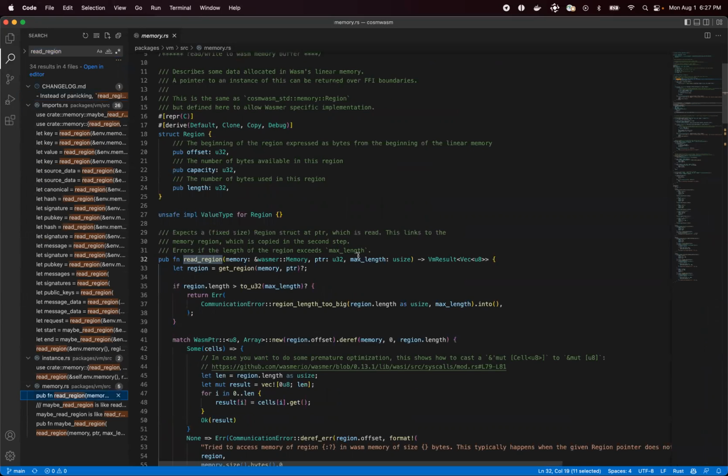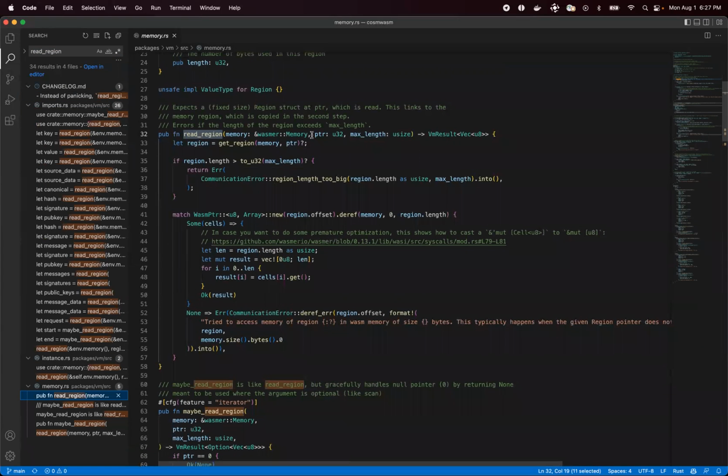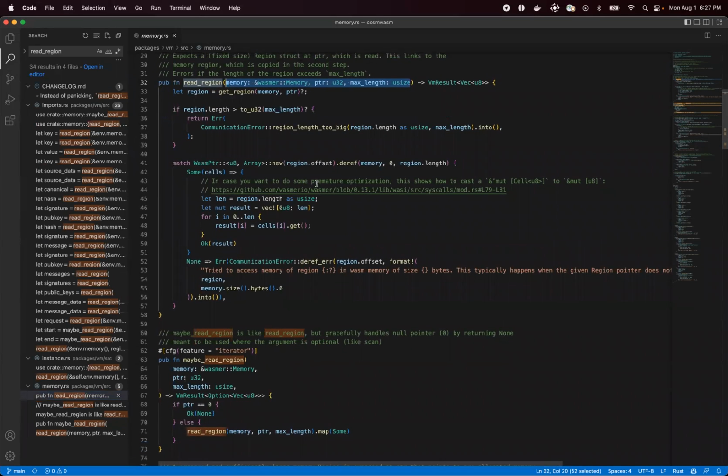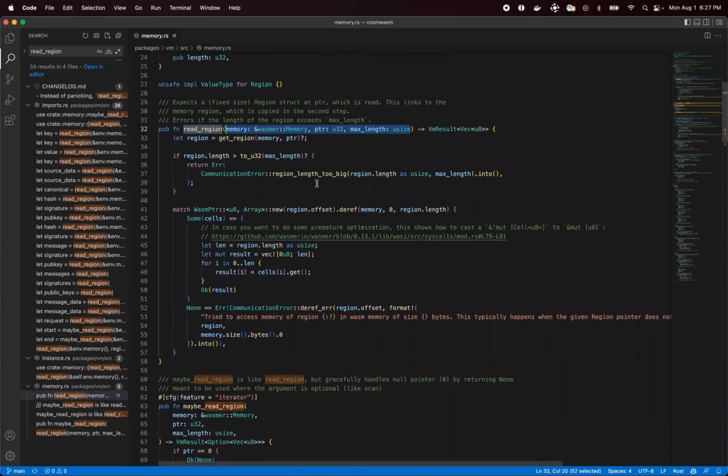Pub fun. Right. So you take in a memory, which is basically a long WASM memory, a contiguous byte array, and then the pointer, which is the index in the byte array, and then the size. So the output of it is VM result Vec<u8>. Vec<u8> is a vector of bytes, right? Yep.